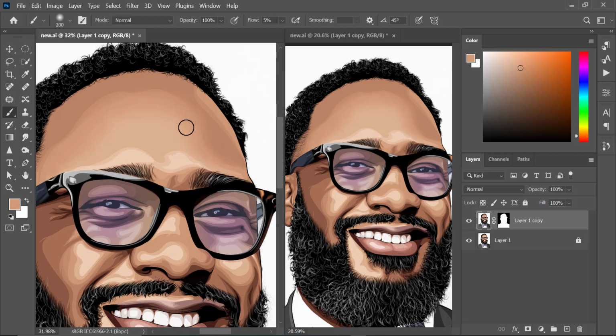So it's basically just that. But do not draw on the layer mask, it should be on the subject itself, on your layer. Alright. So I'm going to keep on doing that for now.